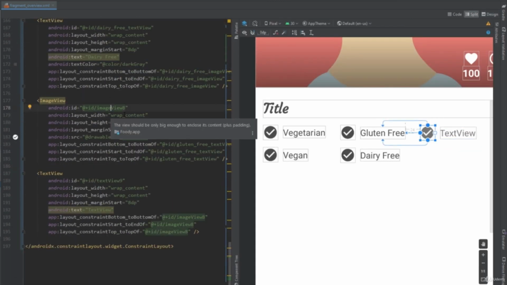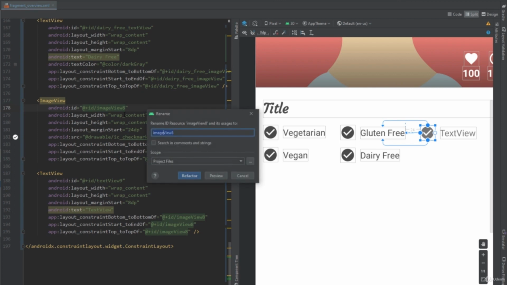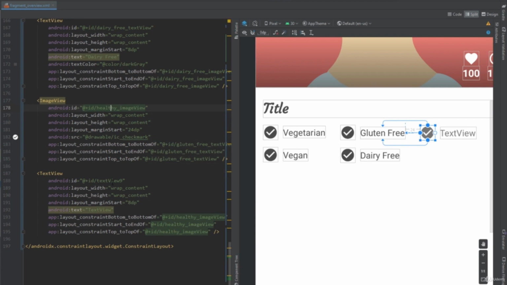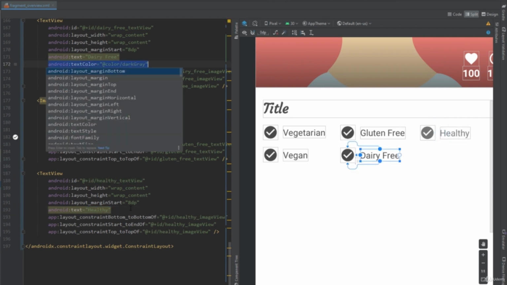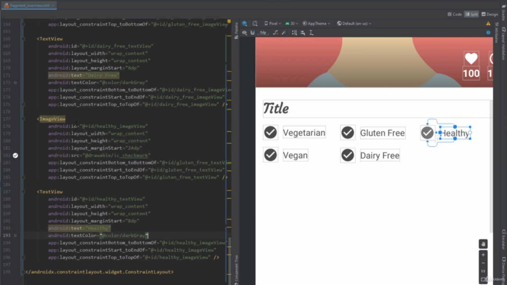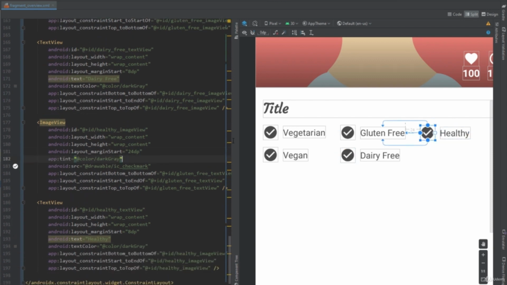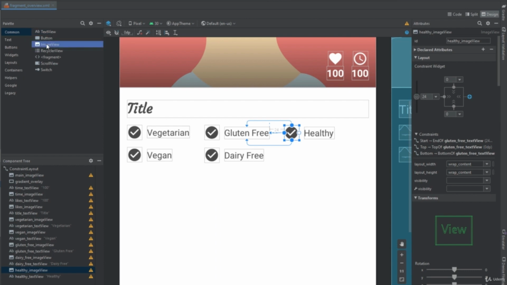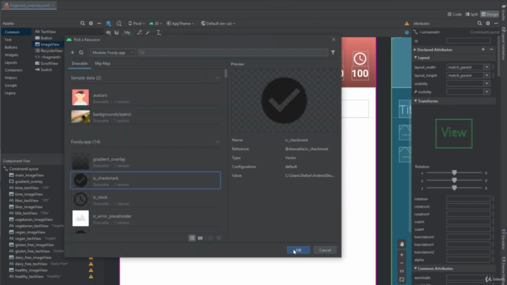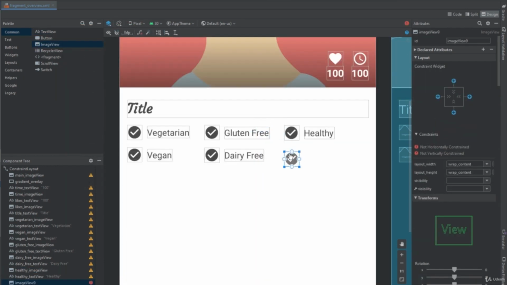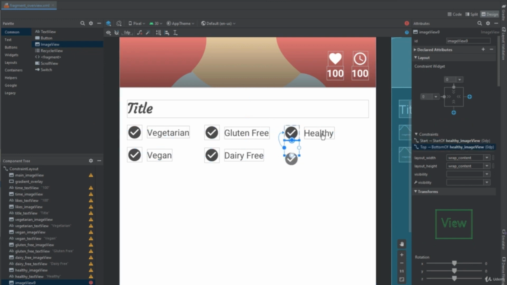Okay, let's change their IDs. So here Shift plus F6, and let's rename this to healthy image view. Click refactor, and here we can write healthy text view. Here let's write healthy, so we can copy the text color here and tint for our image view as well. Okay, and there is one more left. So for cheap, select this check mark.